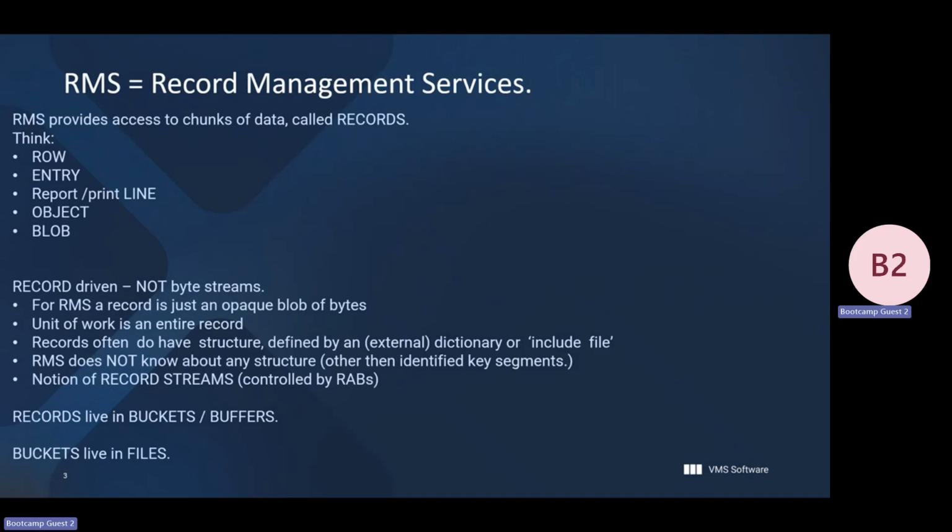All right. So RMS, Record Management Services. RMS provides access to chunks of data called records, but you may call them rows if you come from SQL land, right? Or entries or print lines. Those are also RMS records, COBOL programs, right? They're objects, they're blobs. For RMS, they have no structure for RMS itself. The application defines the structure.